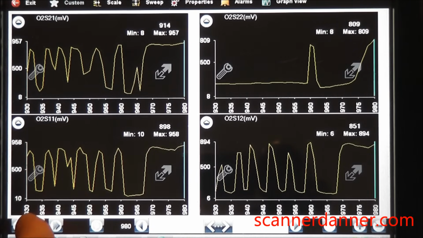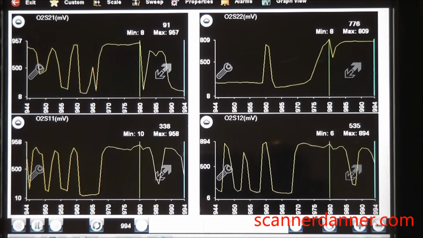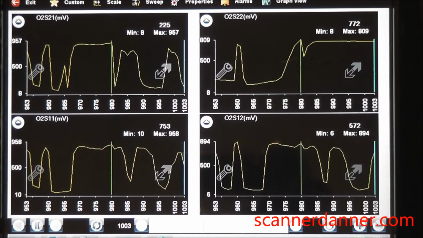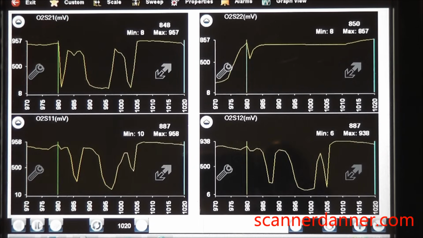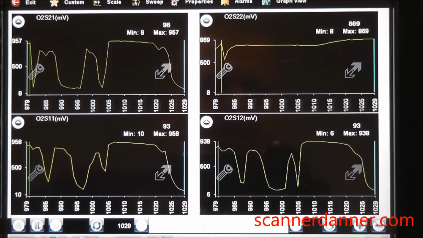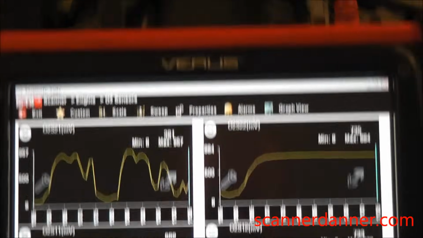But I want to show you another test. Let me unfreeze this now. Let this roll. And the test I want to do is a propane enrichment test. It's also known as an oxygen storage test, and I'm sure there's a few ways to do this. Let me zoom you out here for a second.